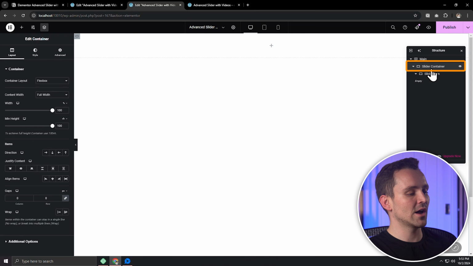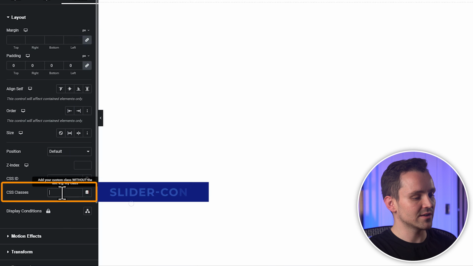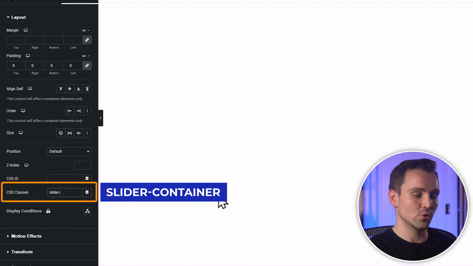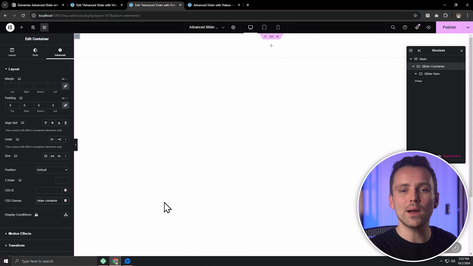Now go back to the slider container. Assign the CSS class slider-container to it as well. It's all about keeping things neat and easy to identify, and it also links the elements to the code. Next comes the exciting part, adding different videos.